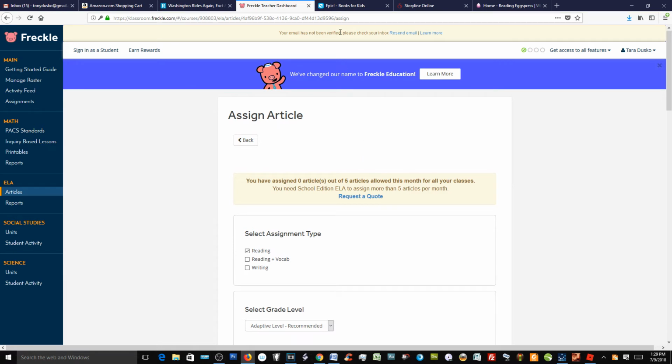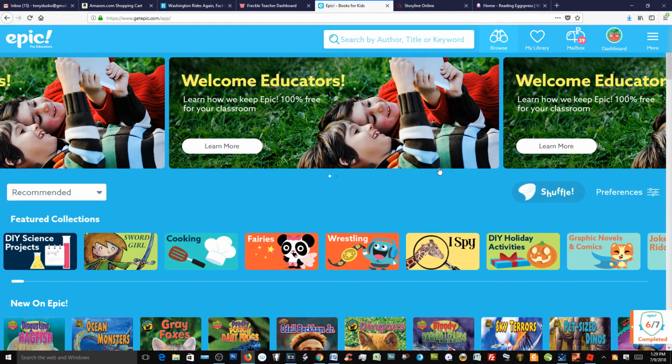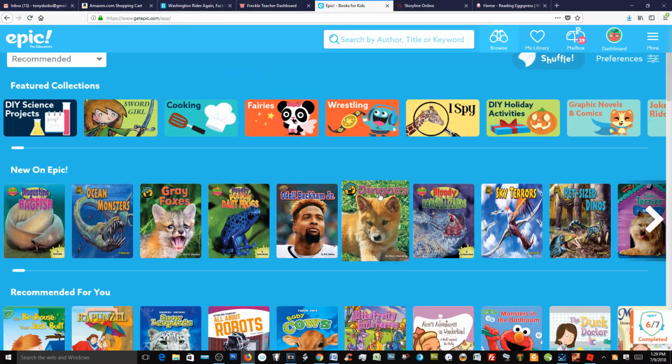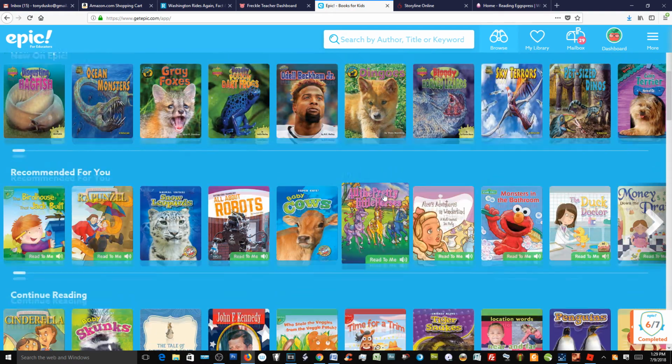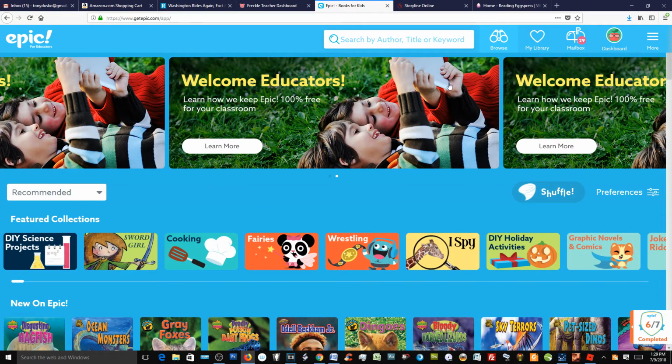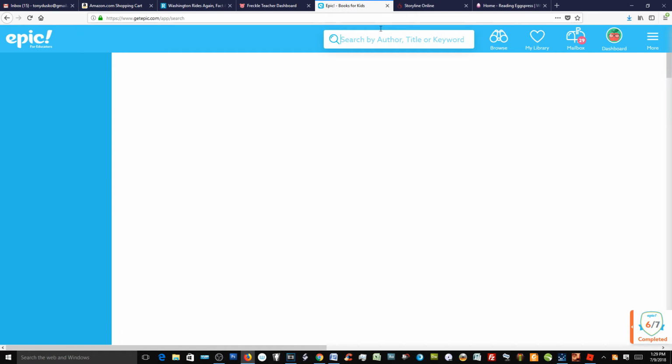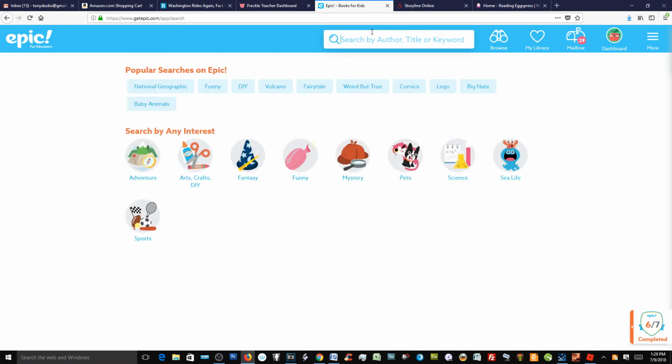The next one that I love is Epic. And the reason I love Epic is because of the selection of books. There's such a wide selection. You can find books about anything on Epic. And when your students join, they'll get a class code that they'll be able to go in under, and they can choose any of these books, and they can search by author, title, or keyword up at the top to find something that they're looking for.